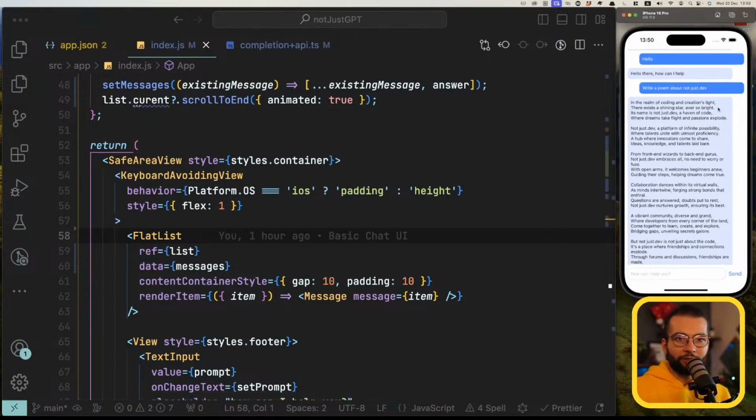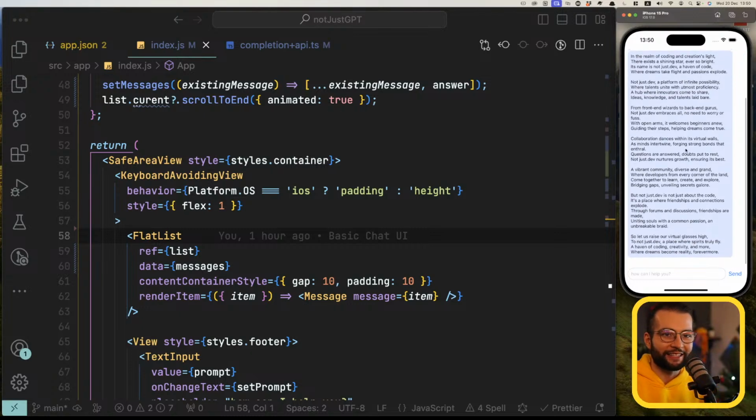In the realm of coding creation light, there exists a shining star, ever so bright. Its name is notjust.dev, a heaven of code where dreams take flight and patience explode.